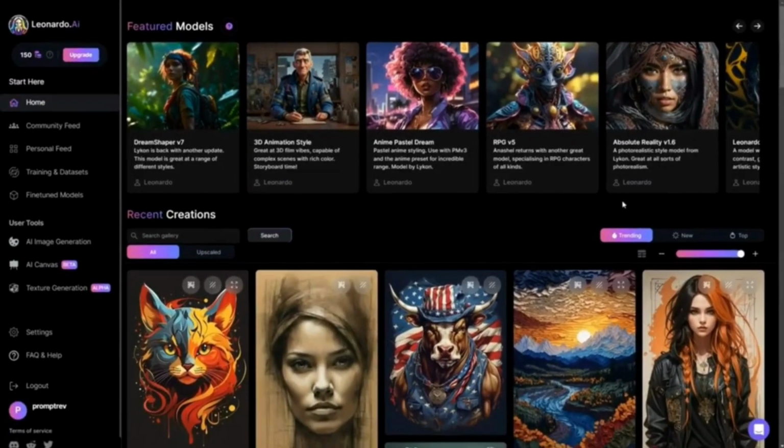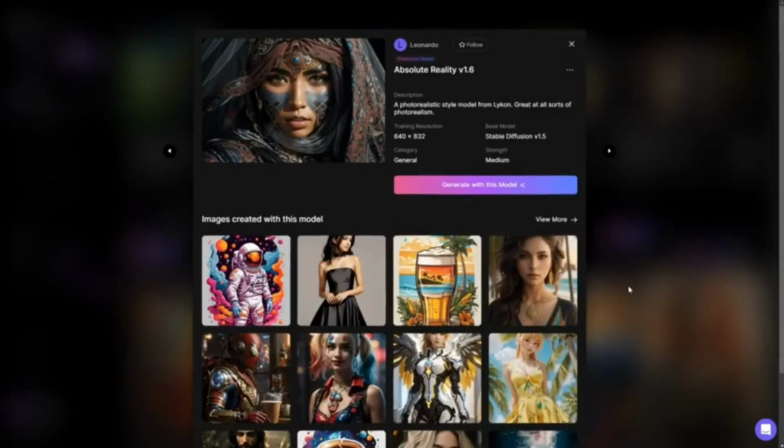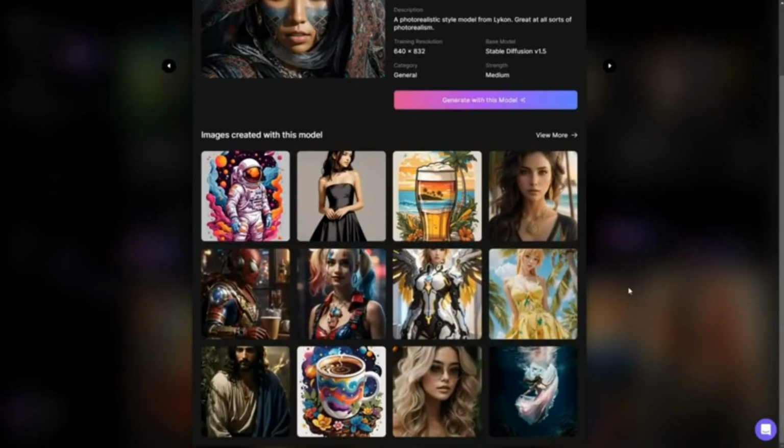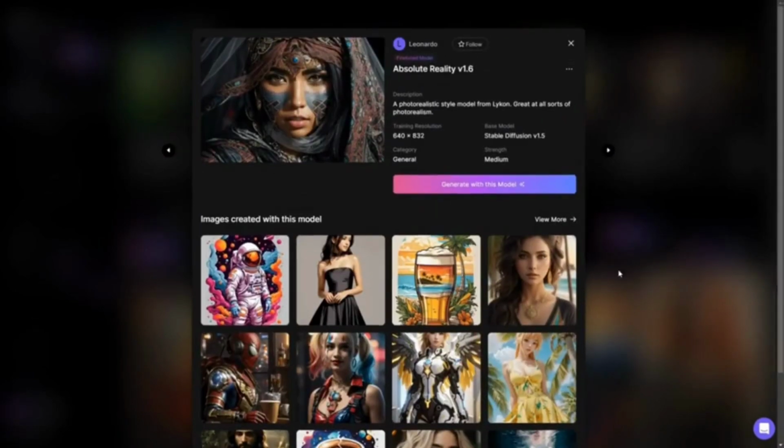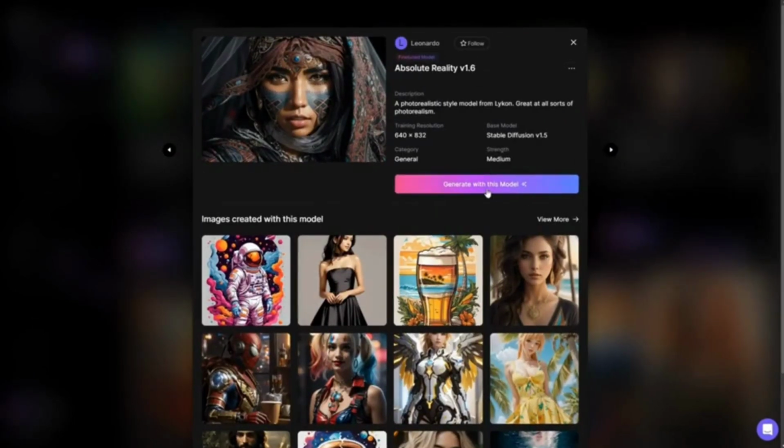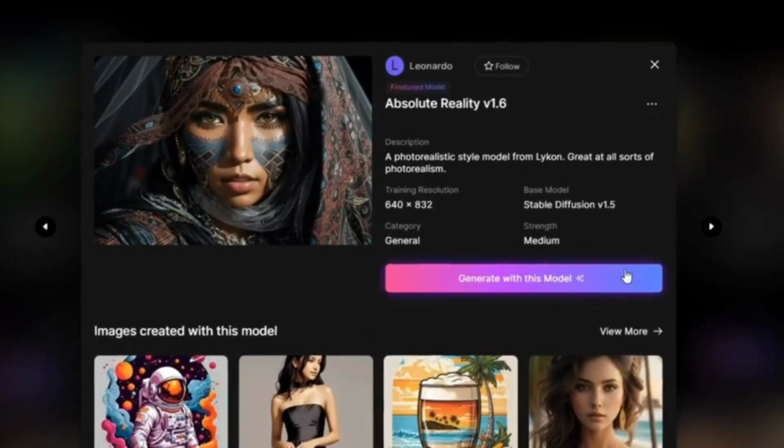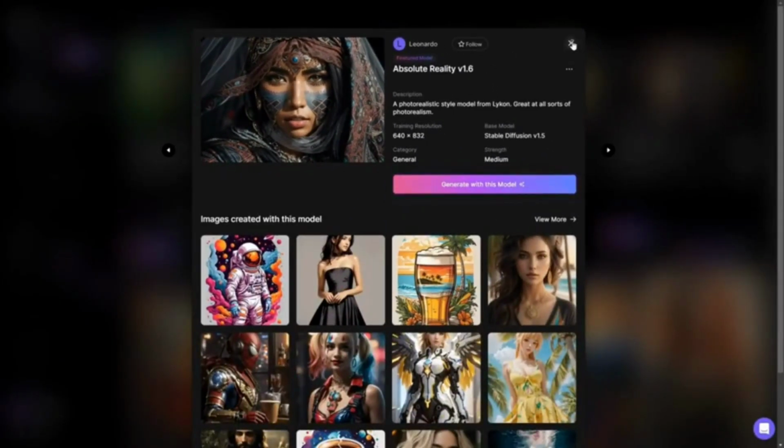If you are unsure about a model's competence, click on it to see examples created using that model. This will give you an idea of the type of images you can create. To start generating images using a particular model, click on the Generate with this model button. But I'll show you another way to do it later.